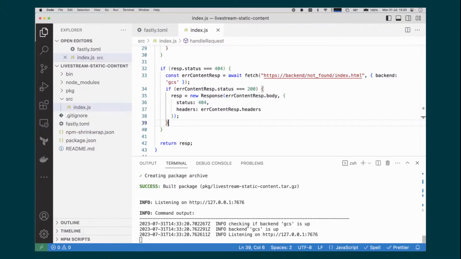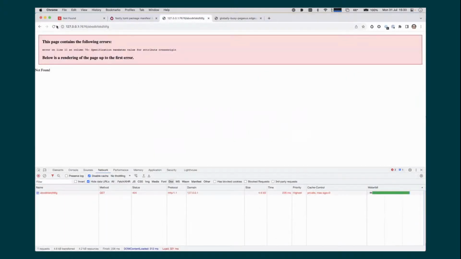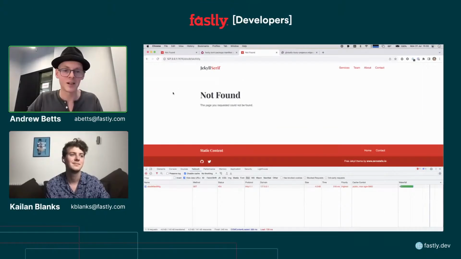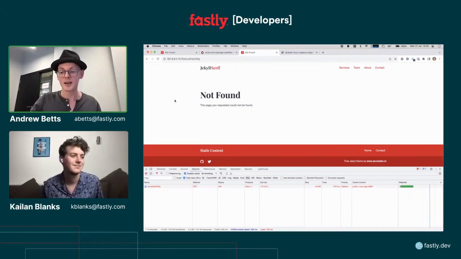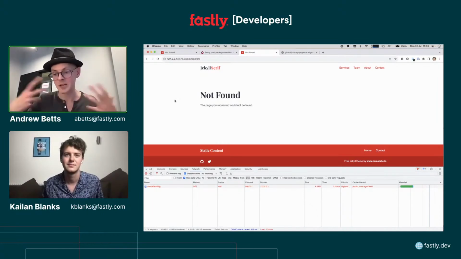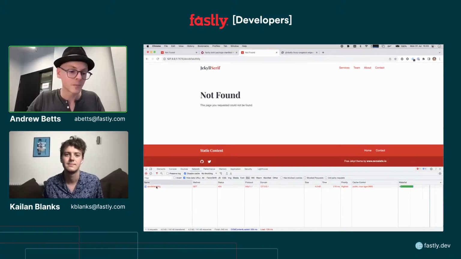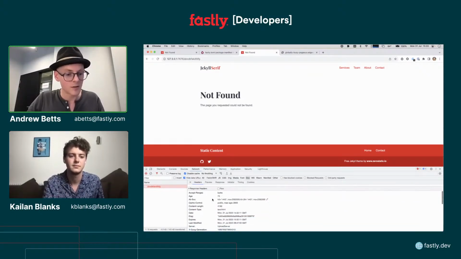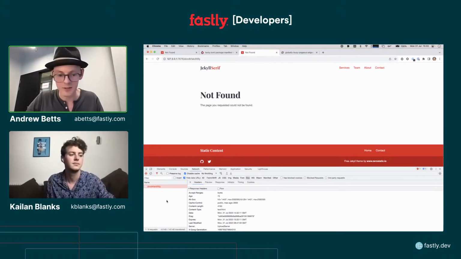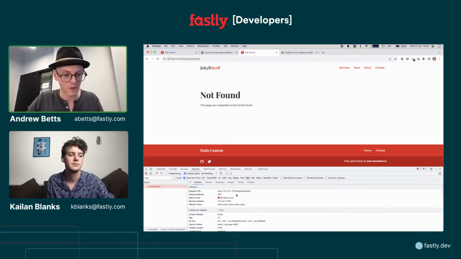And okay, reload. Hooray! Okay, so now we have a 404 page, and this will get served automatically by Fastly if you ever encounter a situation where you're requesting an object from the bucket and it's not there. Okay, so next thing I want to do is look at the headers that we're getting from the server when we get this 404 page.